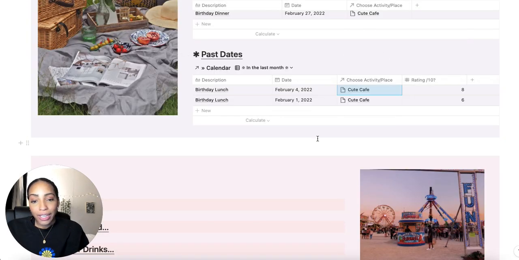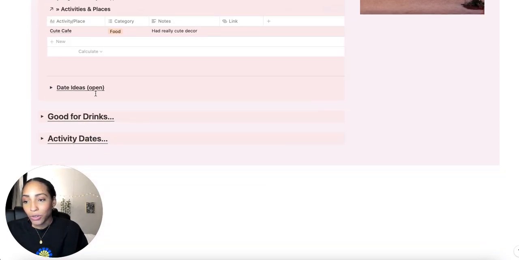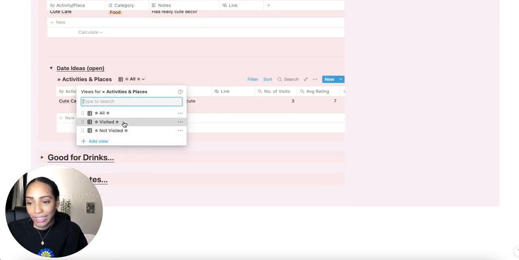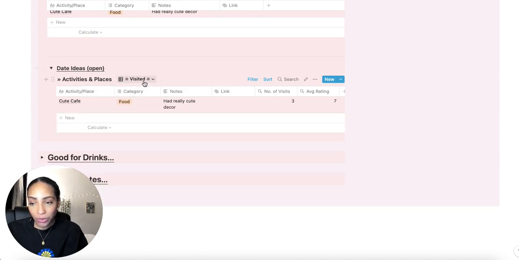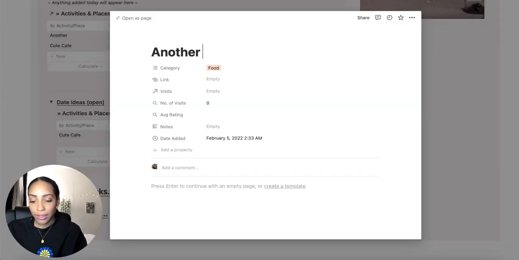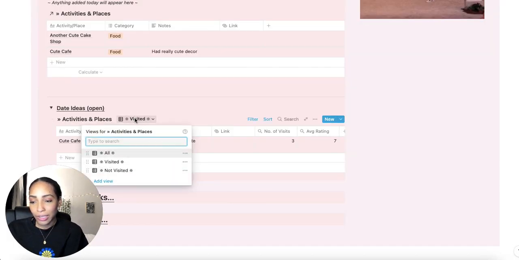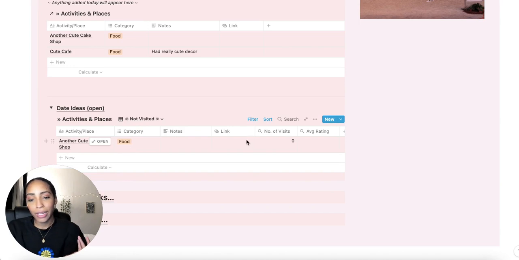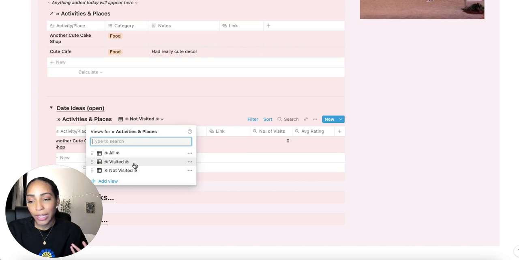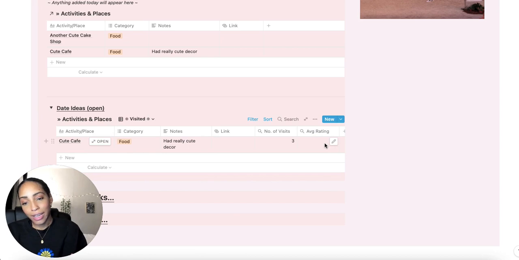And so down here, in your little date ideas section, you can essentially create a leaderboard of all of the places that you visited, and you can also keep track of places that you haven't visited. Say a cake shop. Why not? Let's change it. So now we'll see the cute cake shop is going to be in here. You haven't visited it, so it doesn't have an average rating, and you can see that you have been to the cute cafe, and you can see its average rating.